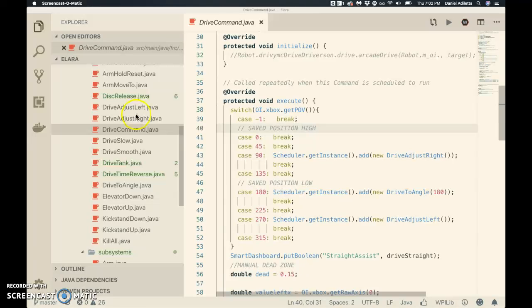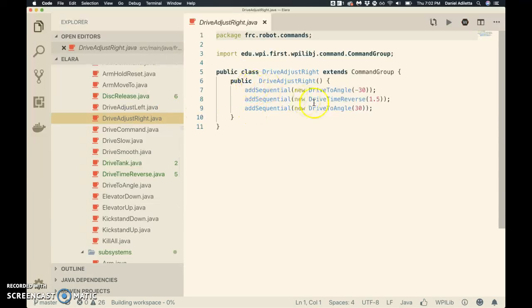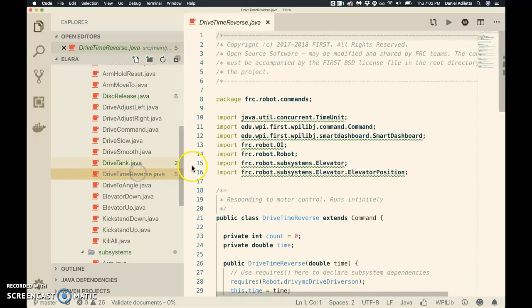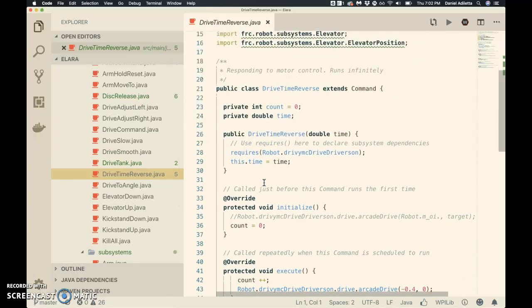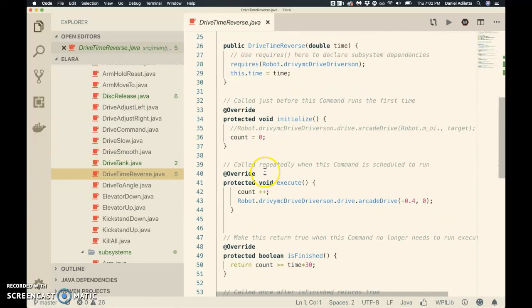And drive adjust right and drive adjust left will both do something very similar, and that drives to angle. We've had that built out ages ago. It's very similar code. It's just using the gyroscope to turn to an angle, and you can check that out. But the new thing is drive time reverse. So we ended up actually doing something really simple.